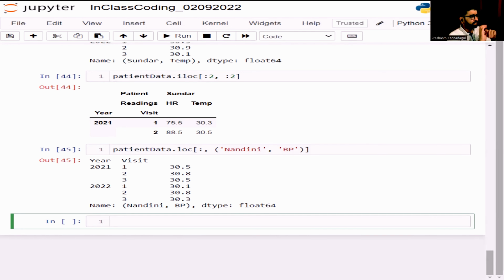Then what if you want to look at the temperature of every candidate only in the second or a specific visit? For example, this is my question. What are the temperature readings of all the patients in their second visits of every year? 2021 second visit, what are the temperatures? 2022 second visit only, I'm looking for what are the temperatures. So if you want to do that, you have to perform what is called index slicing. So this is the method to perform index slicing.